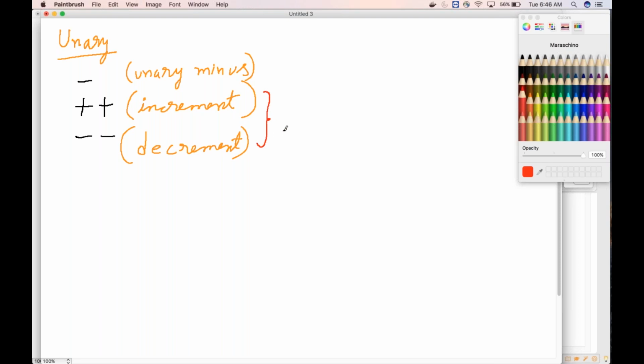Increment operator and decrement operator can be used only on variables. Unary minus, it can be used on a variable or it can be used on anything. Clear? On a value also directly.